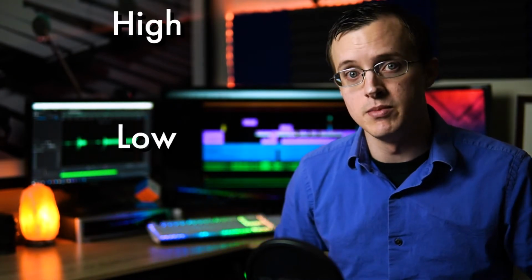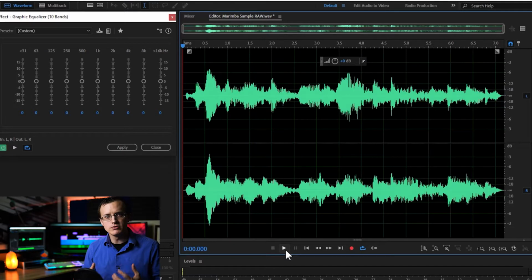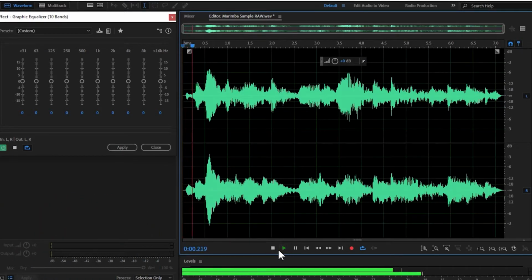Before we dive in, it's important to understand that a single sound consists of high, low, and mid-range frequencies all happening simultaneously. All of these frequencies work together to create the characteristic texture, tone color, and timbre of sound. To demonstrate this, let's listen to a marimba recording. First, let's listen to the raw recording with all of the frequencies.